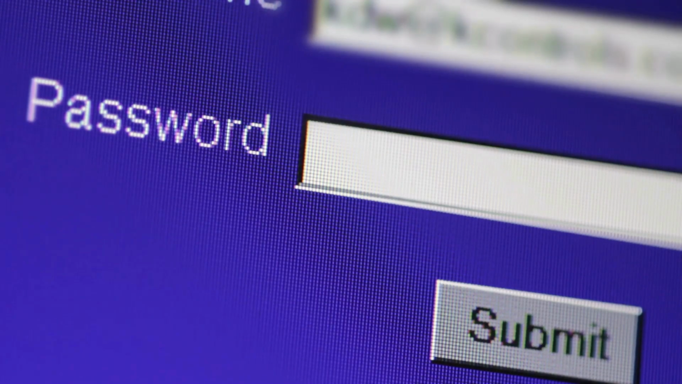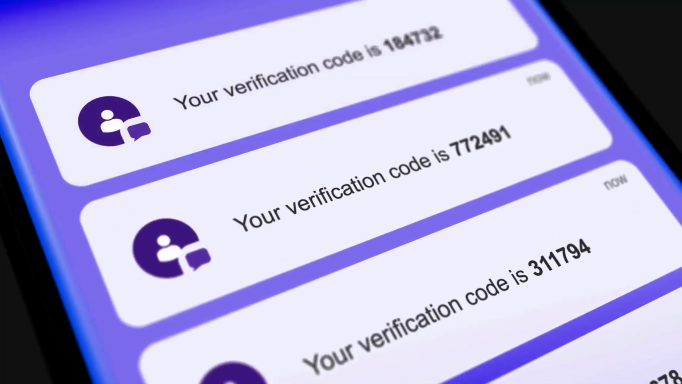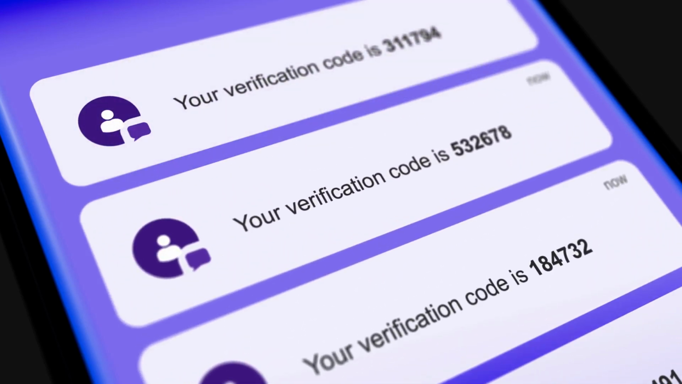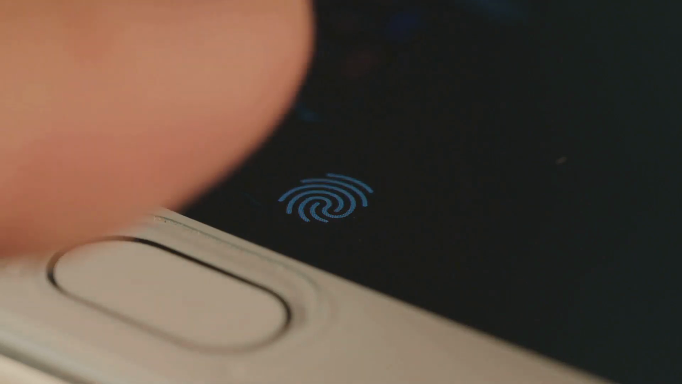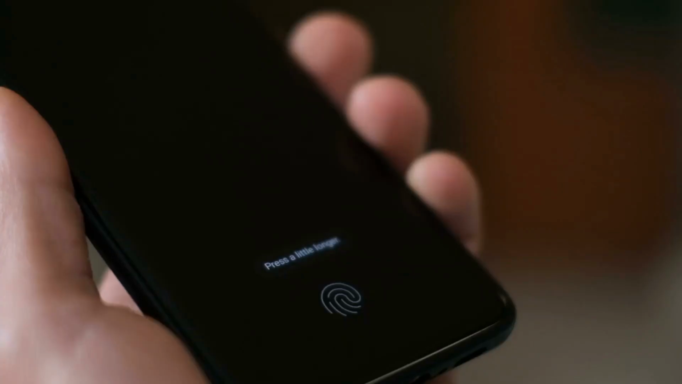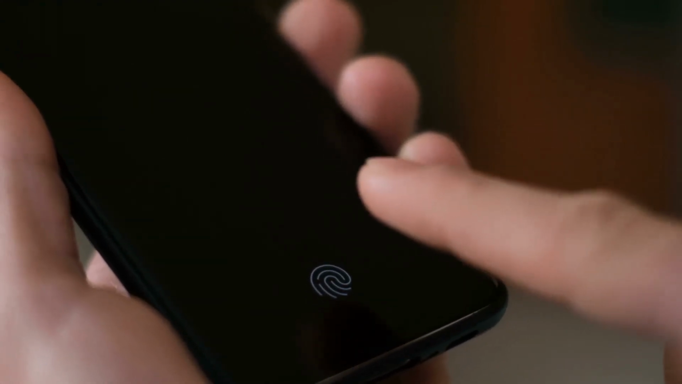Common factors in MFA include something you know, like a password, which is the first layer of defense. Something you have, like a one-time code sent to your phone, adds a second layer of security. This code is typically time-sensitive and changes frequently, making it harder for attackers to use. Or something you are, like your fingerprint, which is unique to you and provides a biometric layer of security. Biometrics are particularly effective because they are difficult to replicate.